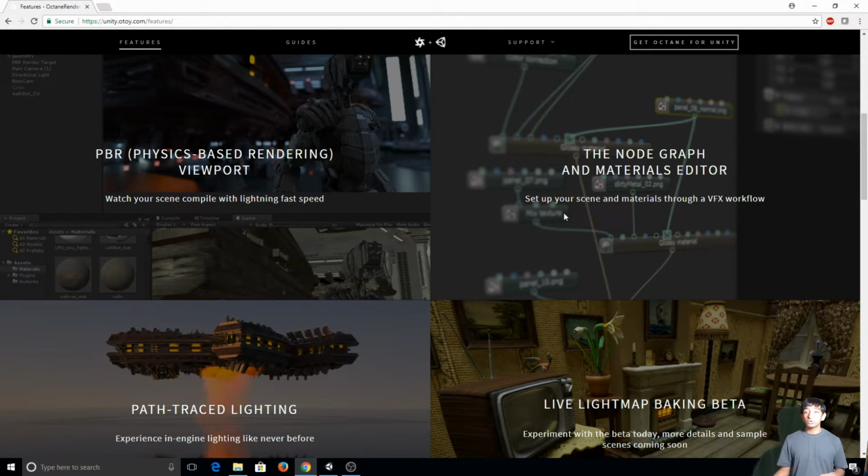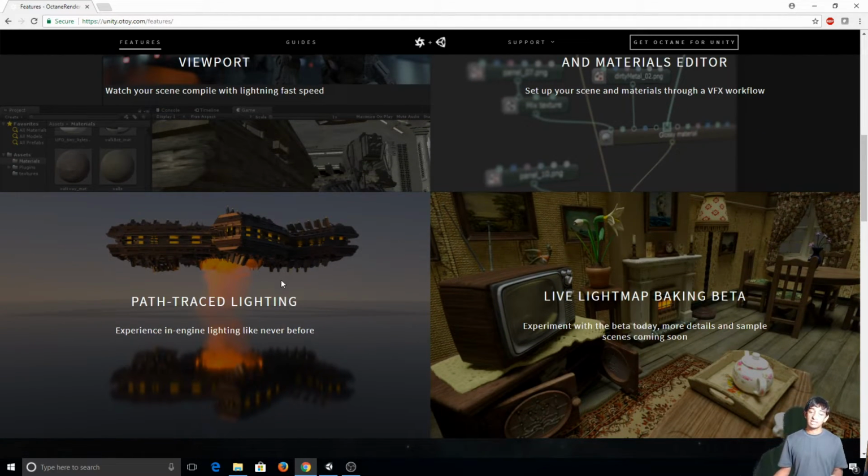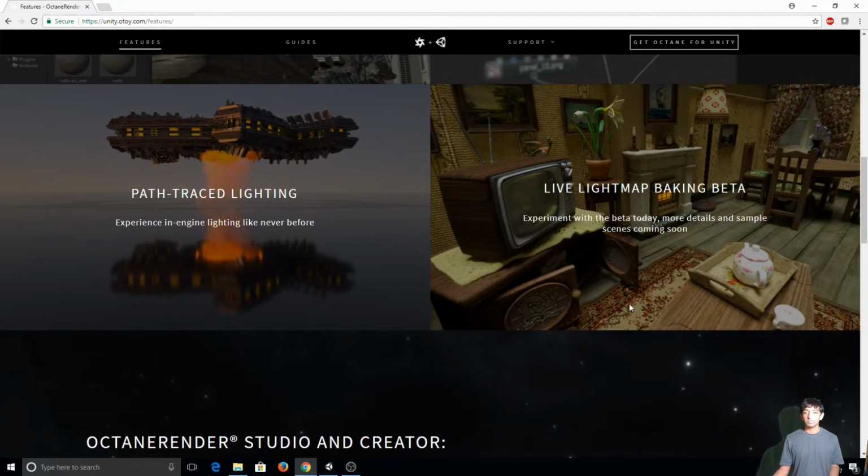You have a node graph material editor, which is super awesome. We'll dive into that in the video as well. You have path trace lighting, which gives you that really film-like quality effect. And you can even bake some light maps, and that's still in beta, but can still get you a high level of quality.